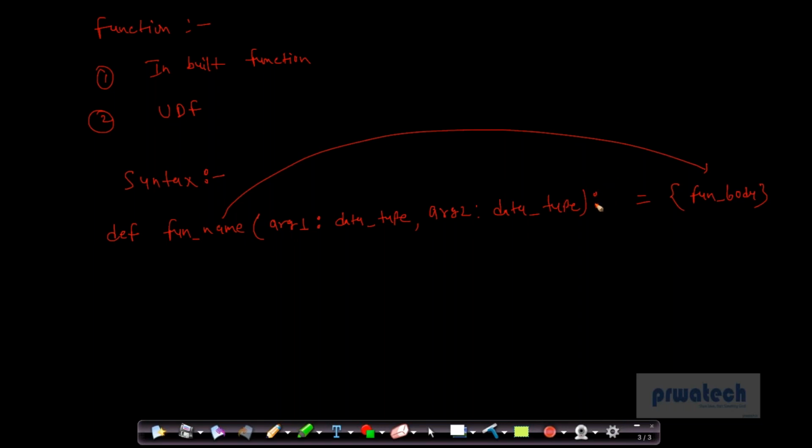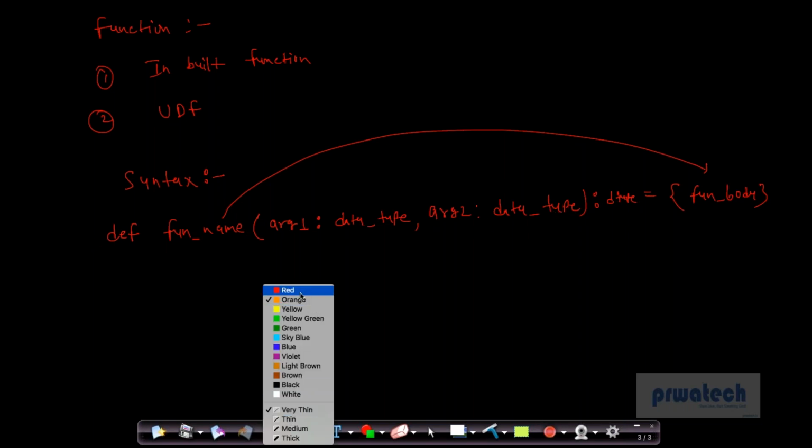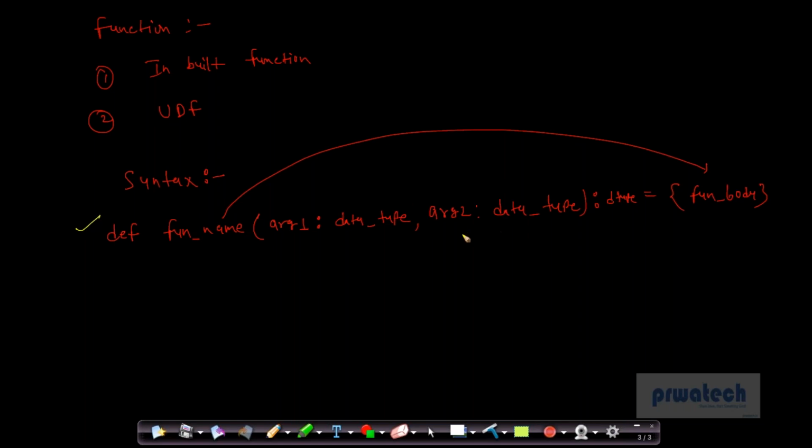So this is colon. What is the return type of this function? That completely depends on the function body. Remember, the return type of this function depends on this function body, what it is returning, and these two data types. So if these two data types are similar, this will also give some data type based on this. This is the syntax for function creation. Okay. Now, before going to function creation, what are functions?